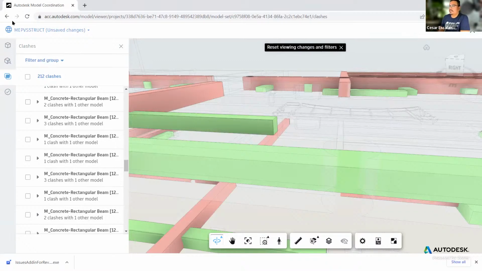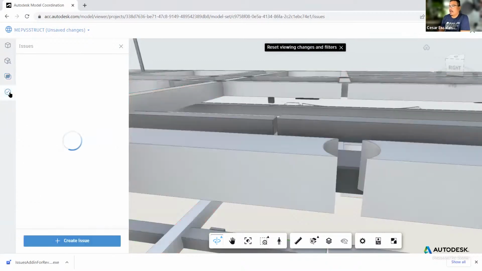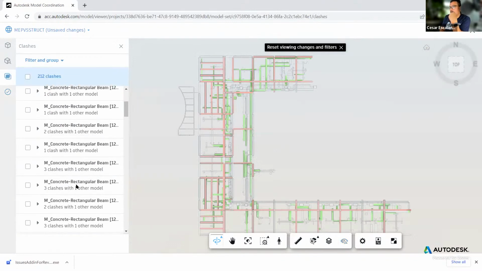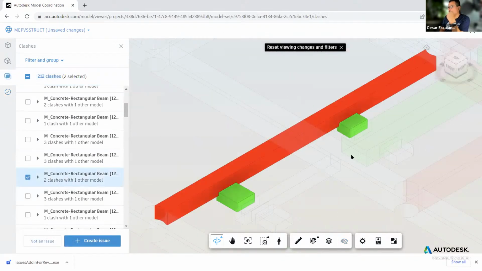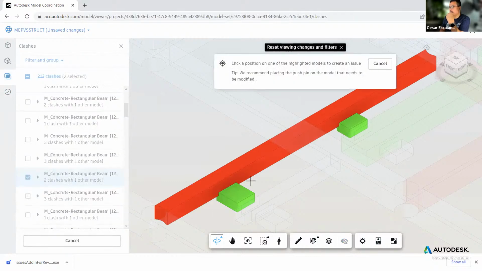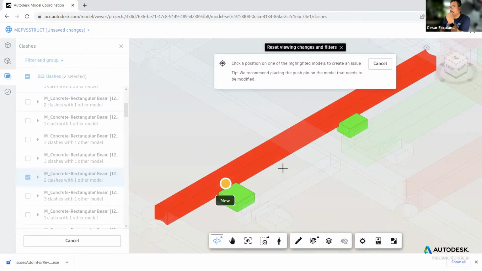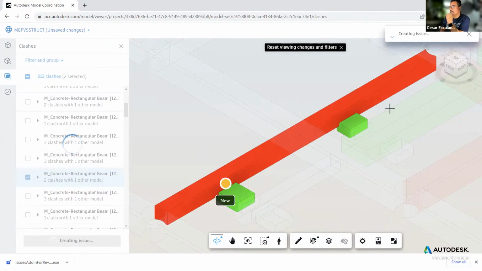The list of issues is going to start aggregating under the issues dialog box. This is a list of all the issues in the project. I'm going to create a couple more. So let's see, I'm going to pick randomly these guys and create quickly another issue. Create issue, place it here. That opens the create issue form.